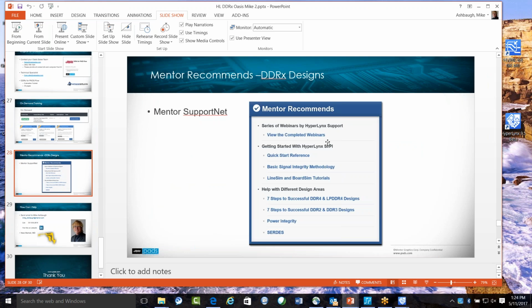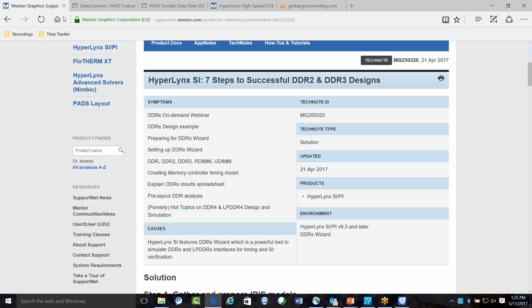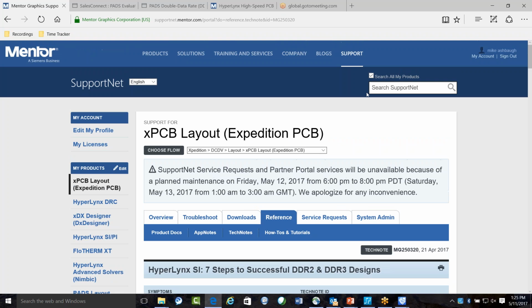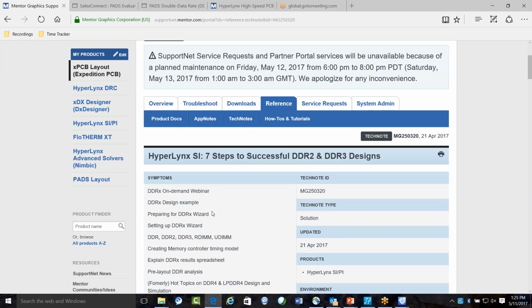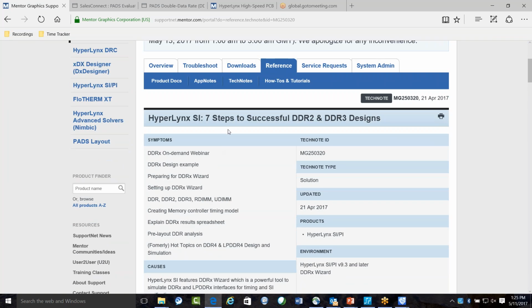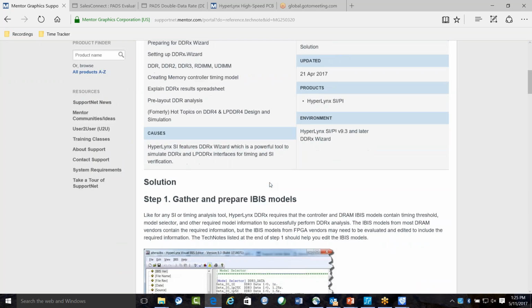The other thing I wanted to tell you is if you go to Mentor Support, there's a Mentor Recommends website there. You need a support account, but we have these links that take you directly to some of these technologies. Here's DDR2 and DDR3. I saved that here, so this is my SupportNet account. I'm logged in, and I hit Mentor Recommends and said, take me to that DDR2 and DDR3 design.